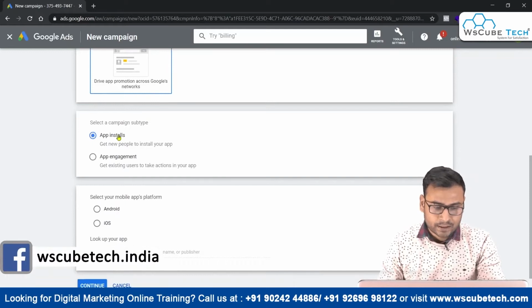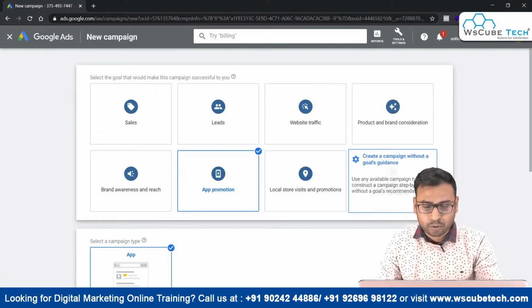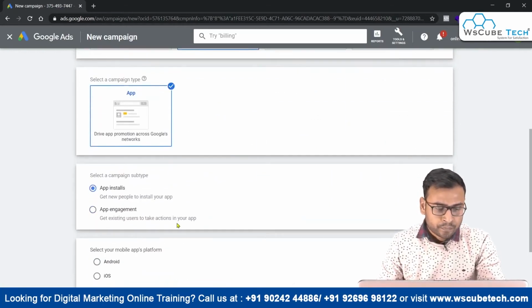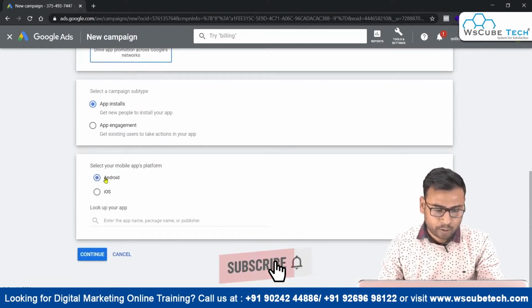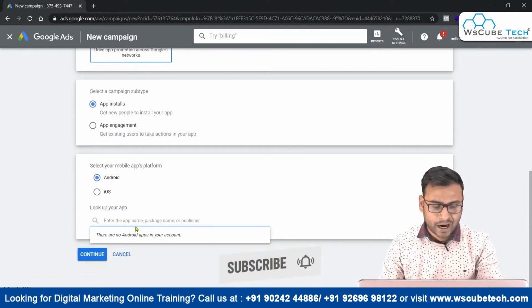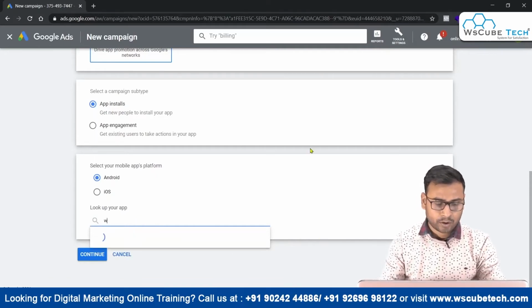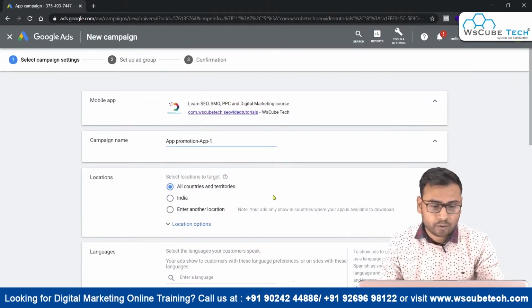So now we have both options available over here. Either we can go with the campaign without a goal guidance, or we can choose this app promotion option also. So let it be selected like this, app install, and then we click on Android over here and put our app name. Since we haven't selected any app, now I have selected my app. Now we have to click on continue, and then write our campaign name.